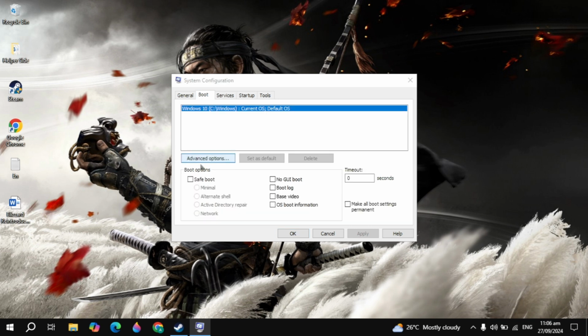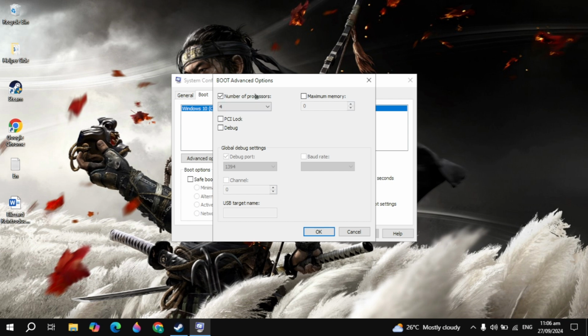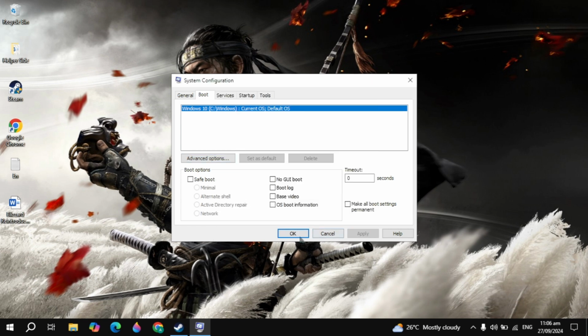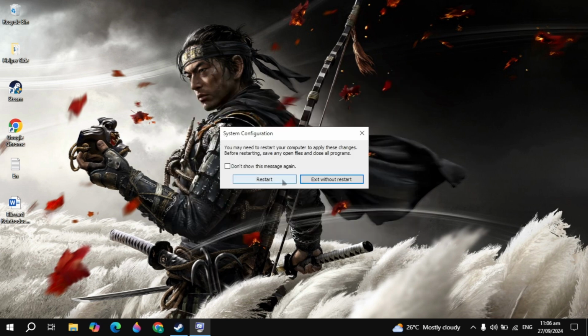Then go to the boot on the top, then just click on the advanced option, then just select here the maximum number of processors you have. Guys, if you have 4, 8, 16 or any value, just select the maximum, then just click on OK, then just click on apply. This will increase your game performance.